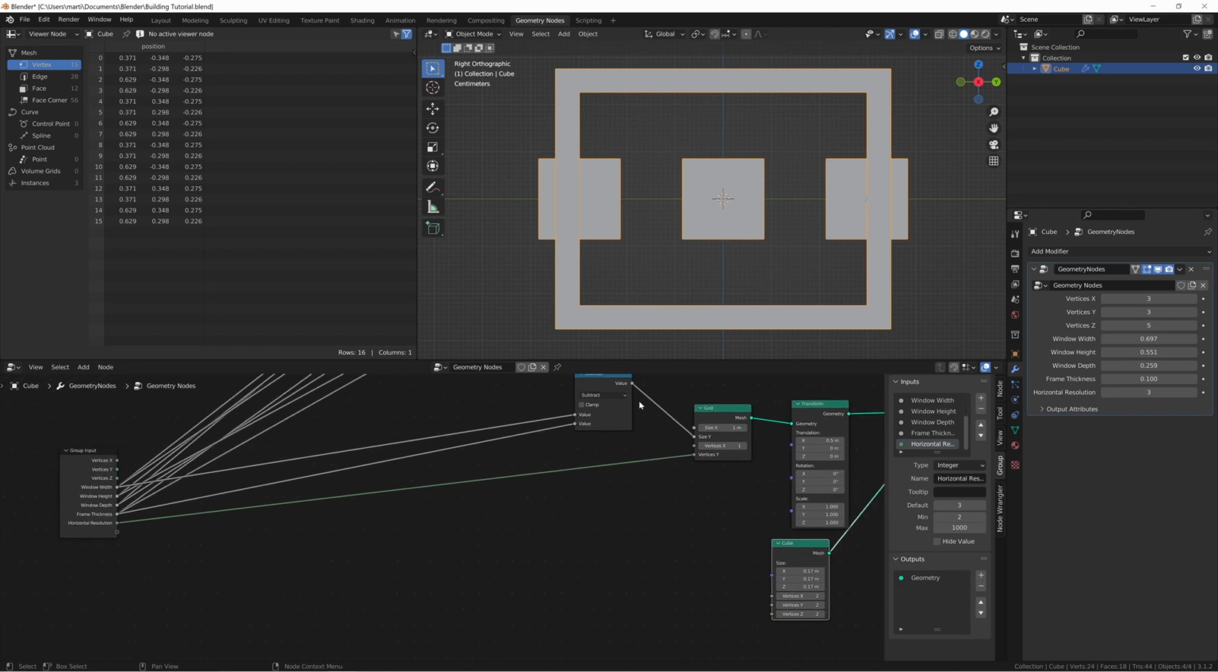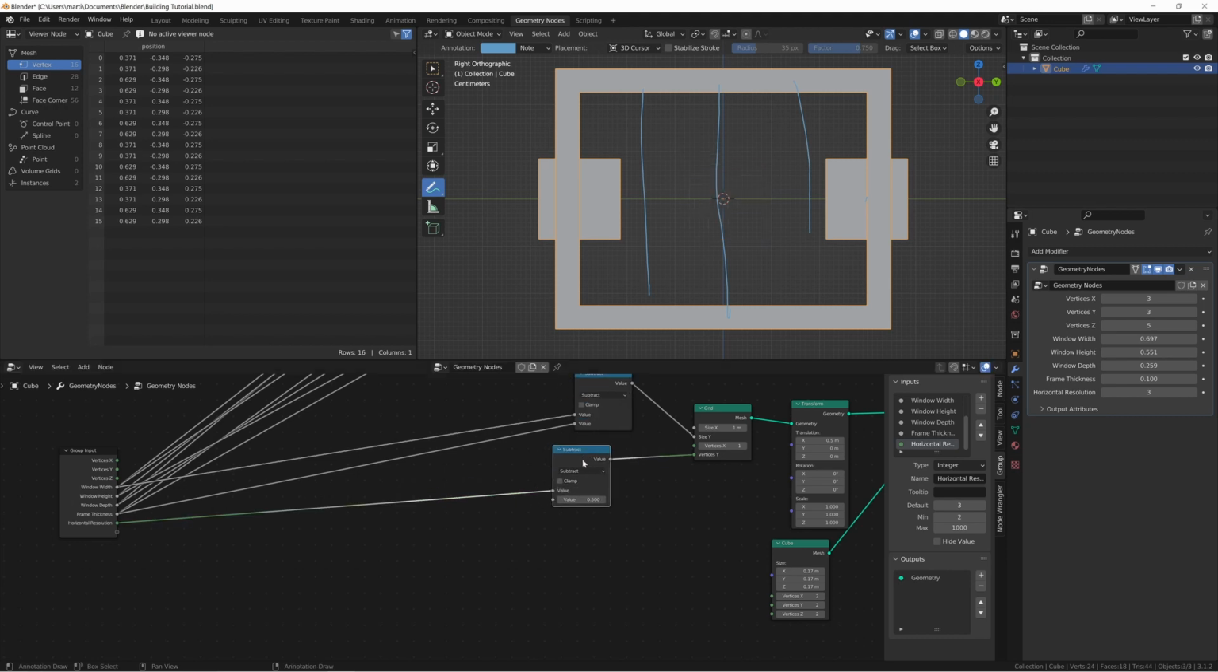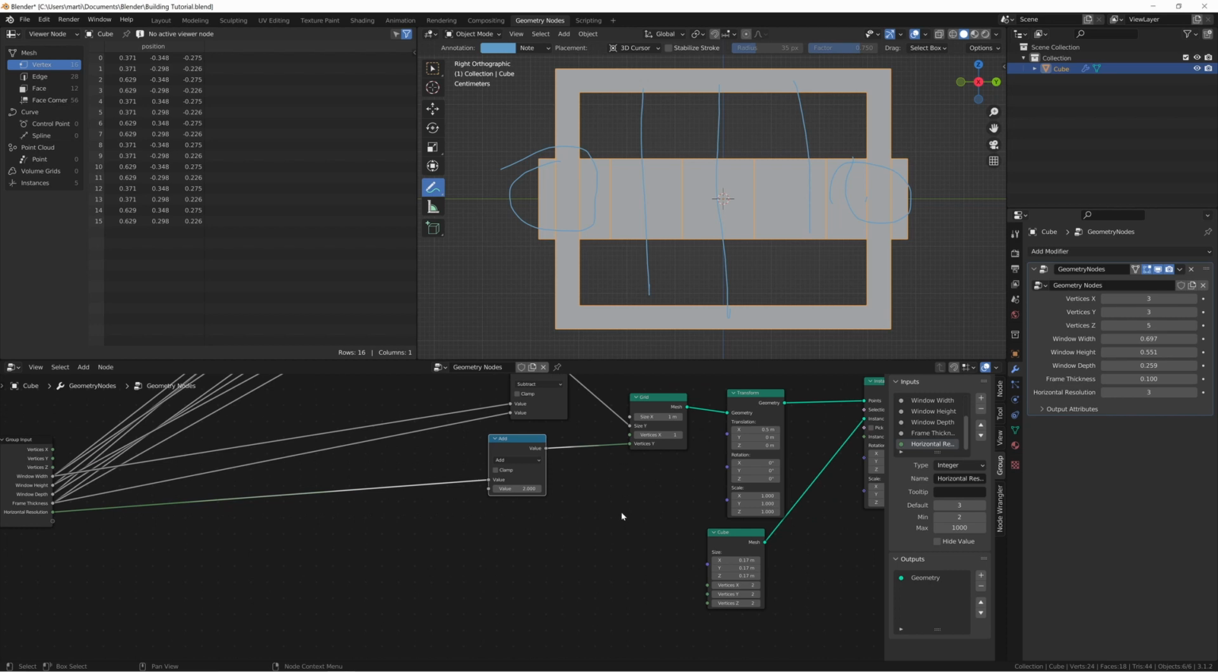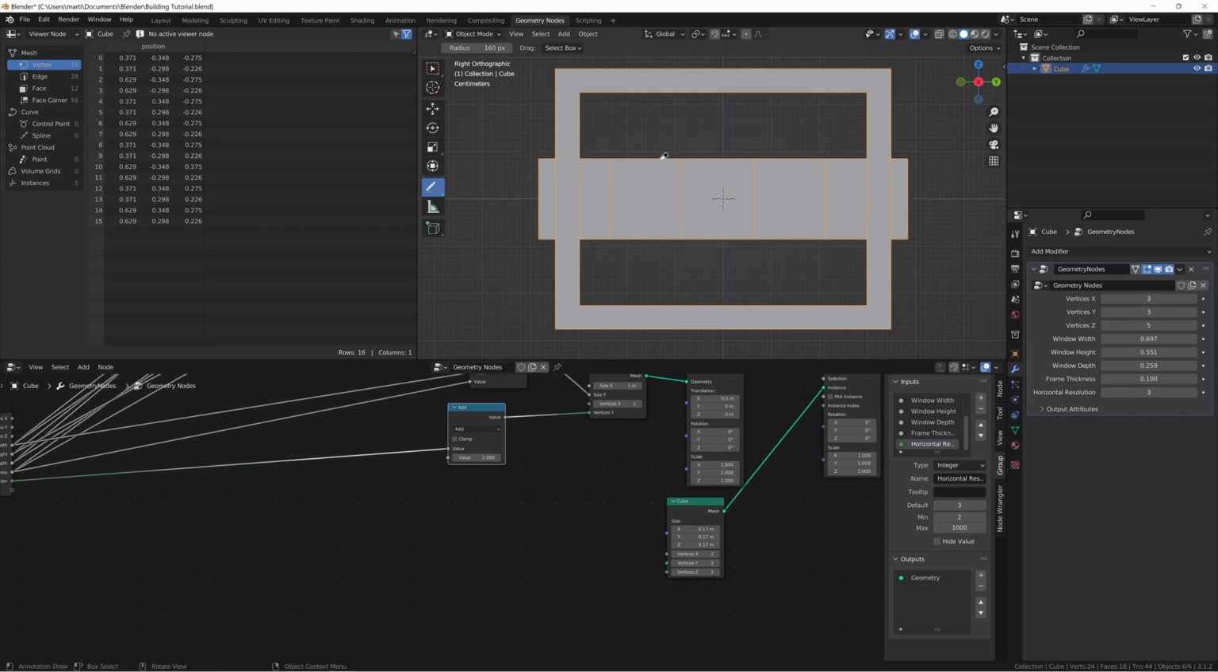So what we want to do is make it so that a resolution of 3 actually gives us 3 bars in the window. We can do that by taking a math node and adding 2, so that it makes it 5, because we're going to get rid of the 2 on the ends here, so that we'll be left with just 3. But before we do that, we're going to want to make these the right size so that they are controlled by the frame thickness, how wide these bars are going to be, and the window height for how tall they're going to be. We just want them to go from the inside to the inside like that.